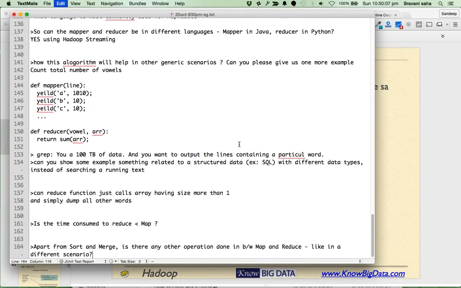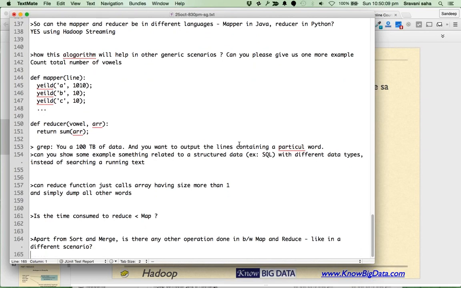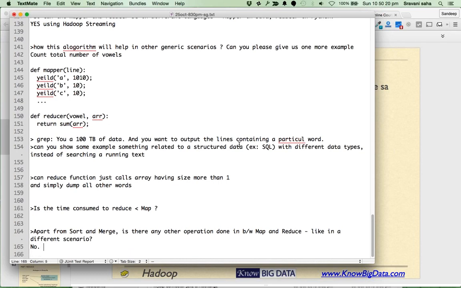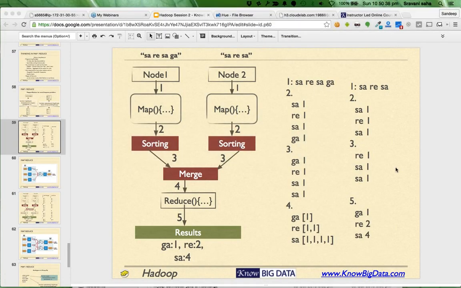Veena's question is interesting. Apart from sort and merge, is there any other operation done in between map and reduce? No. There are some more you will see. There will be some more things called partitioning, and we will also see some more things. I am forgetting them. There is a partitioner. Okay, you will see that after this.